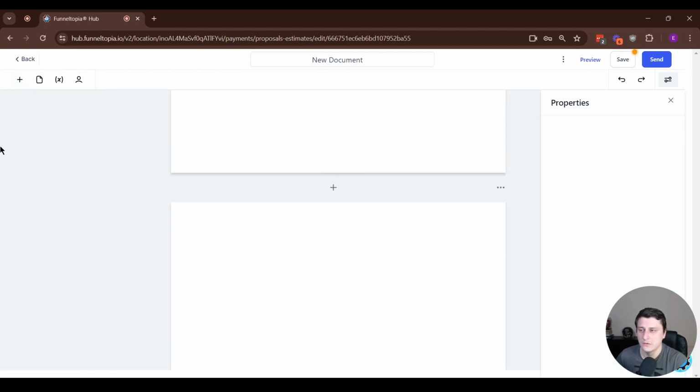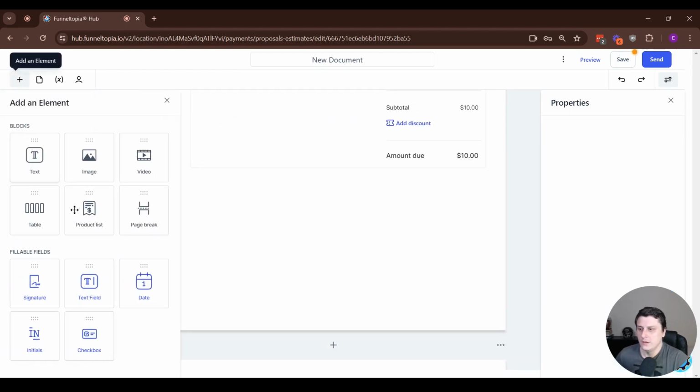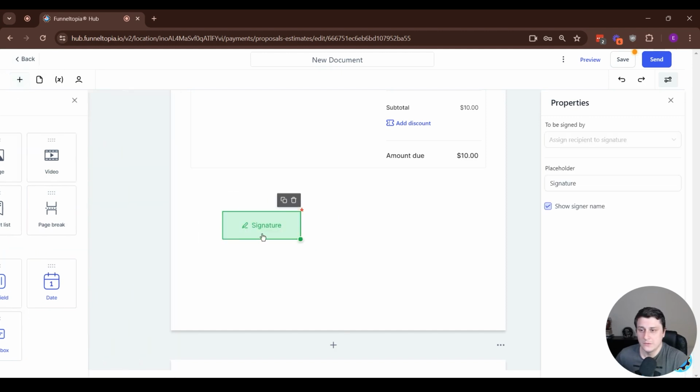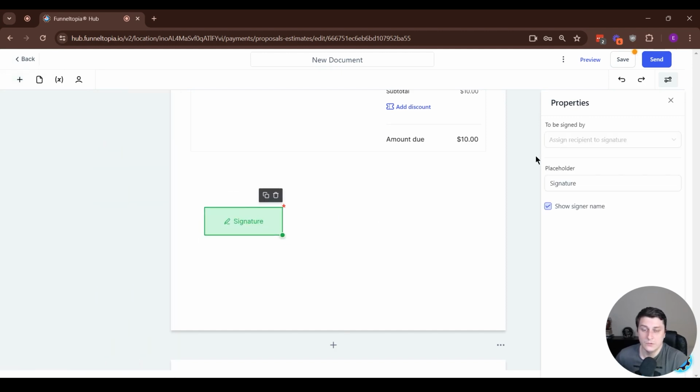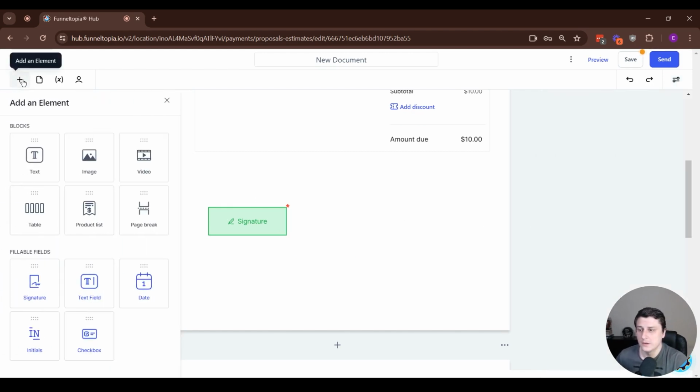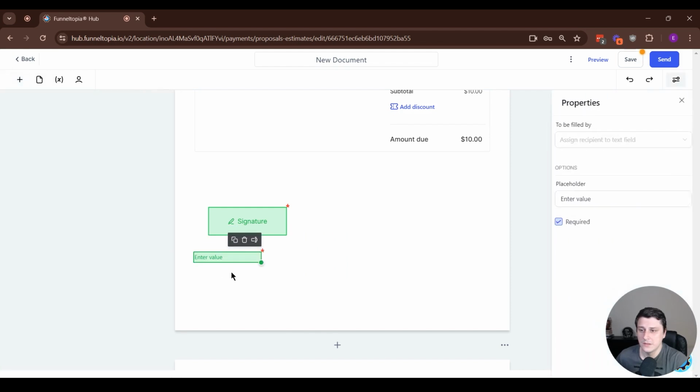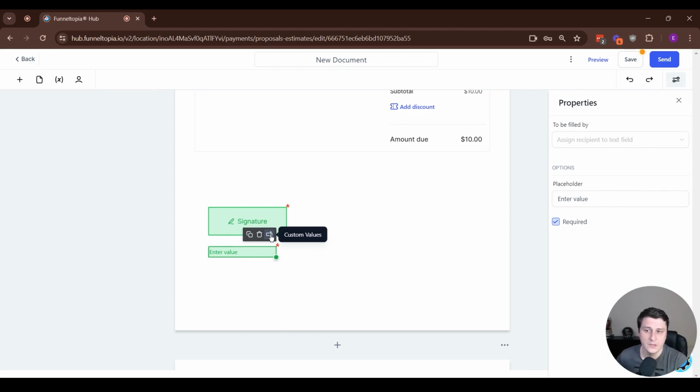Add in a page break over here. And over here we have the signature element. So this one, you have to assign it to a specific person, right? So assign it to a person. Also text field, again, assign it to a specific person to fill out, right? There's some information that they need to put in manually.